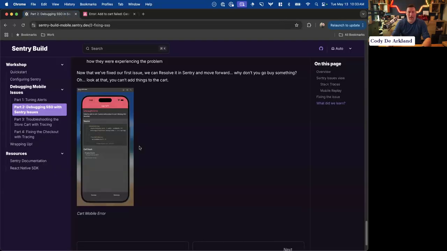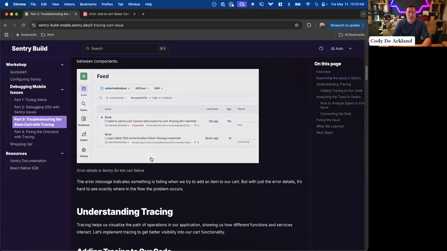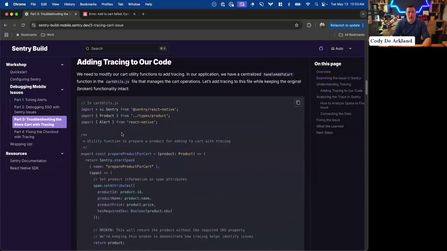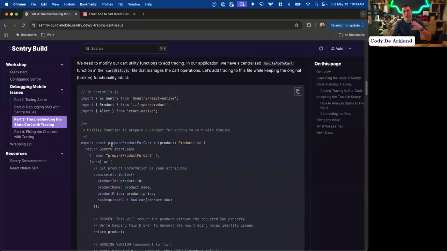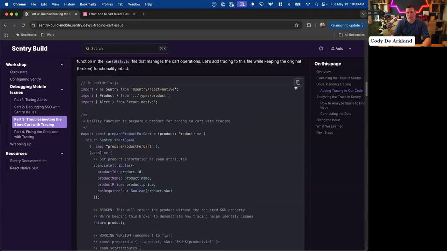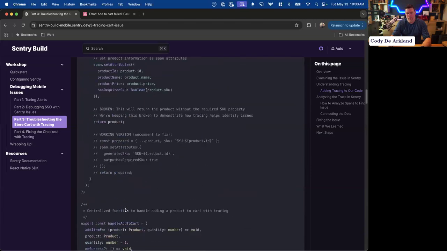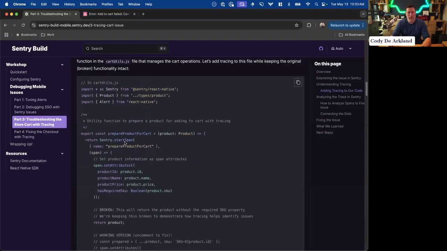And so we'll head back into our guide. We'll go into troubleshooting a store cart with tracing. We saw the issue come through, and so now we're going to bring in custom spans into our code. Custom spans let us wrap different actions inside of an application in these spans that we can use for better troubleshooting later on. You can copy this whole block up here if you want to, but I usually recommend copying just the individual sections and bringing them in just because there's some things that can get lost along the way.